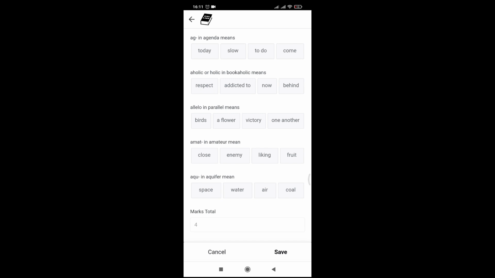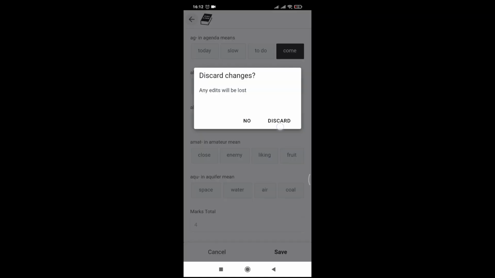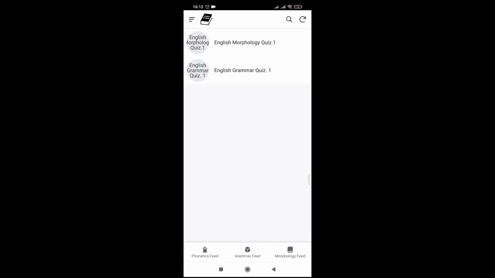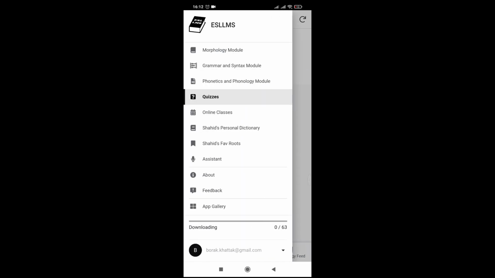As you go, ag means to do, so it will add one. If you go wrong, it will not give you the mark. So all the quizzes are automatically marked. This is the beauty. And once you attempt a quiz, it will not show again. It is programmed in such a way, this ESL.